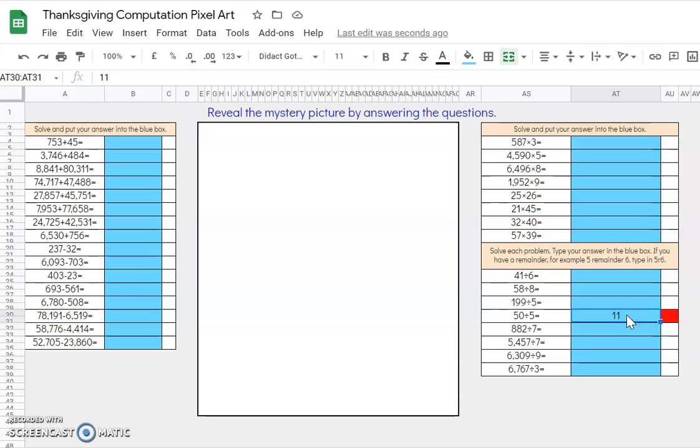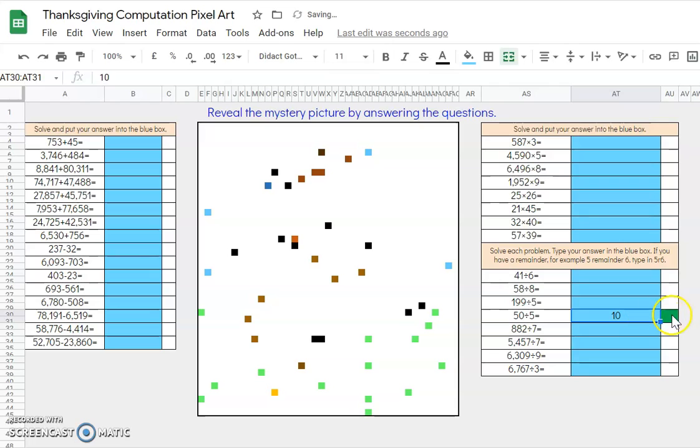Instead, when I change this 11 to the correct answer of 10 and hit enter on my keyboard, now that box to the right turned green, and you'll see some of the pictures have been revealed to you. For the division section, there's an example right here, but I wanted to show you if you have a remainder, you're going to type in the quotient, a lowercase letter r, and then the remainder right next to it.